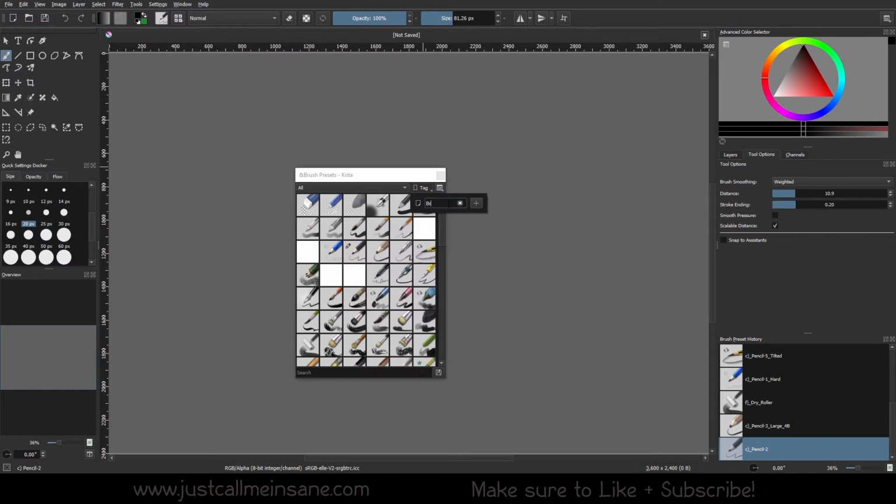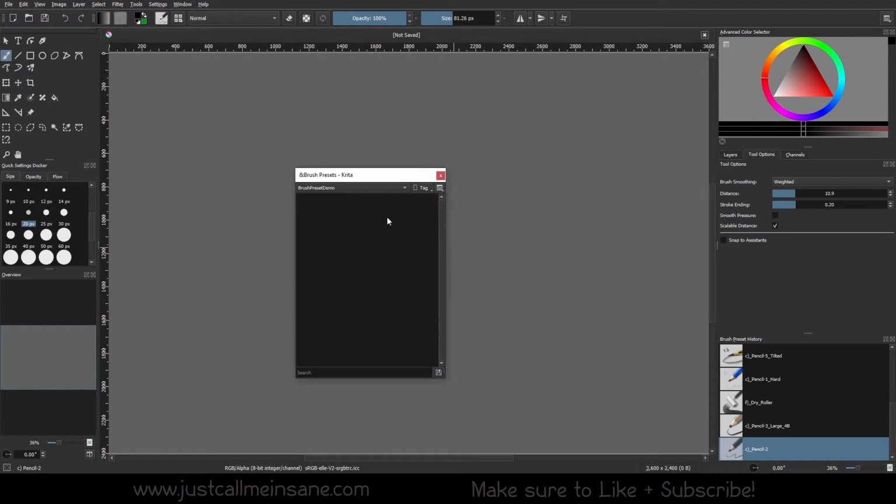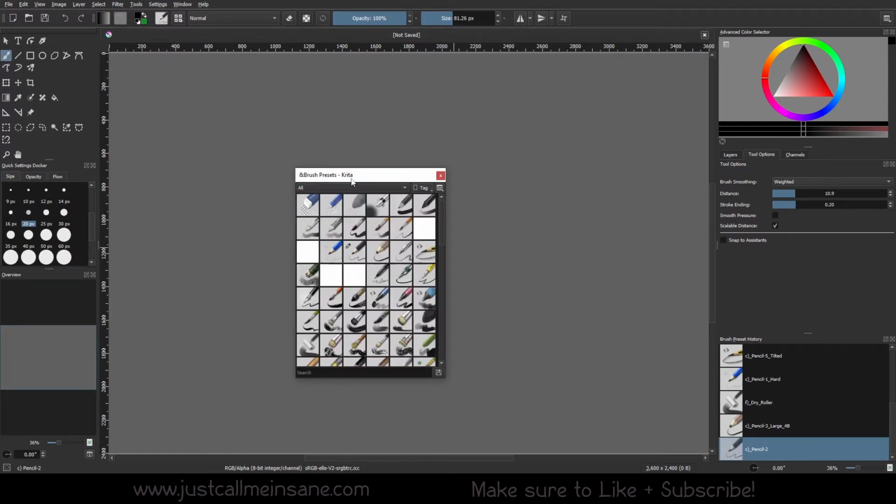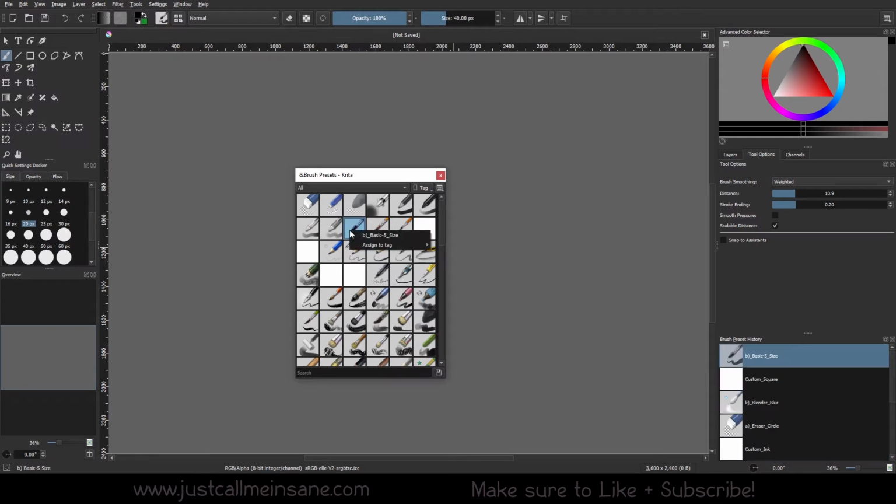So I'm just going to say brush preset demo. I'm going to click the plus icon. As you can see for the brush preset demo, I have nothing here. It's empty because I haven't assigned anything to it yet. So if I go back to all, I'll just right click on any of these brushes here that I see and I can go to assign tag.